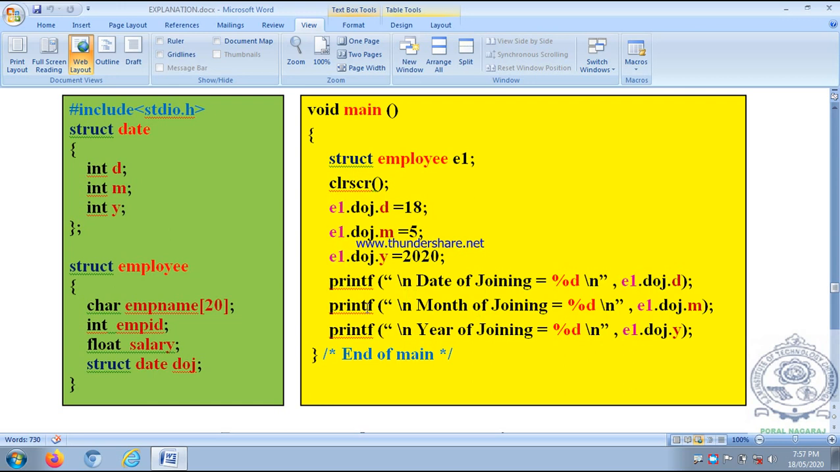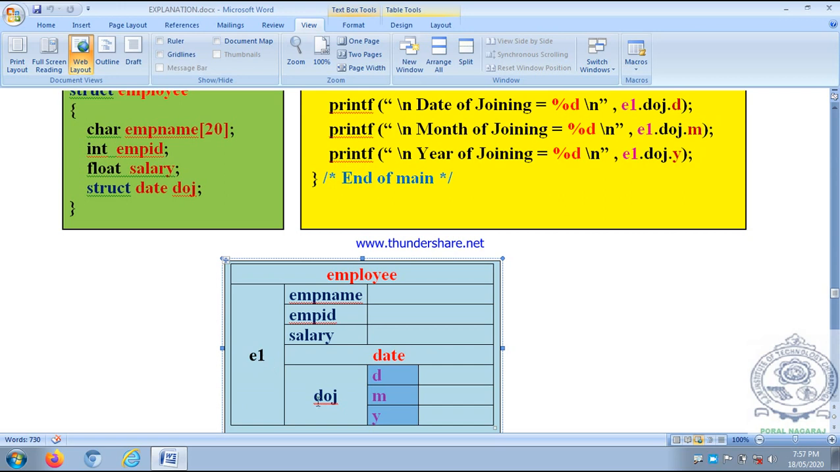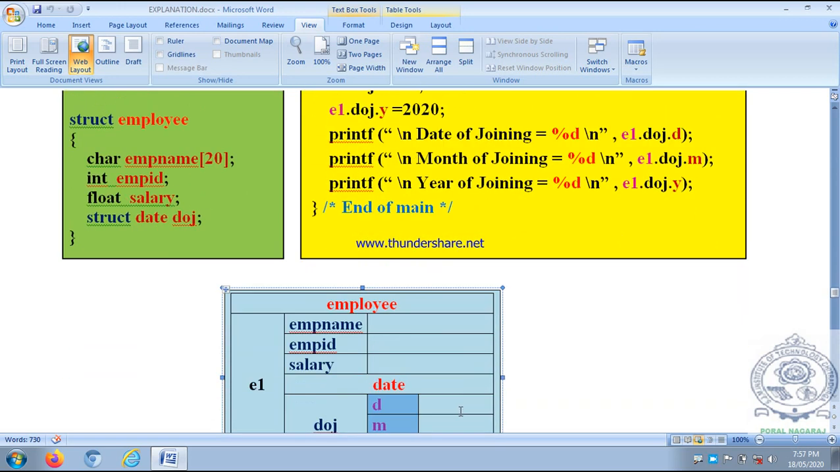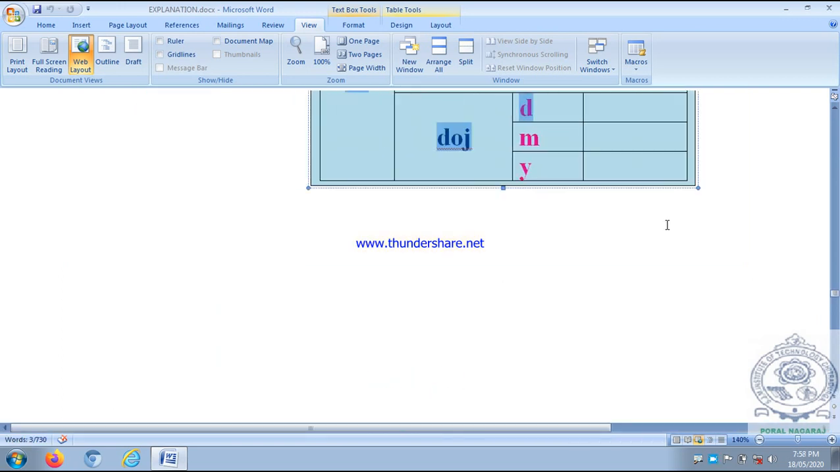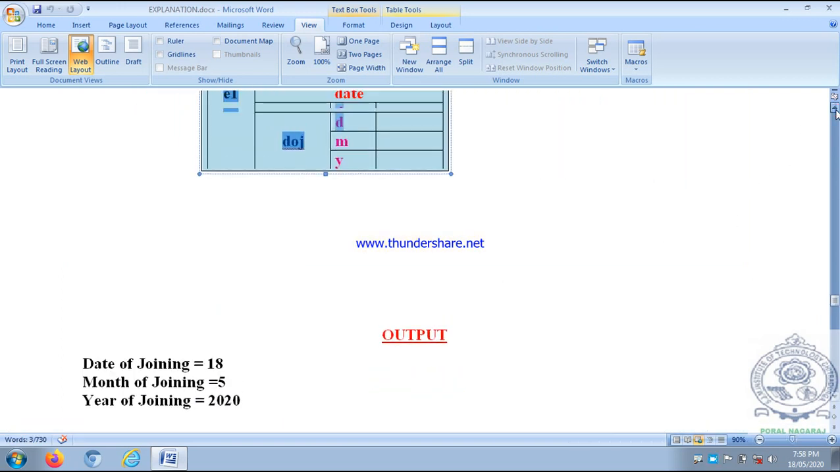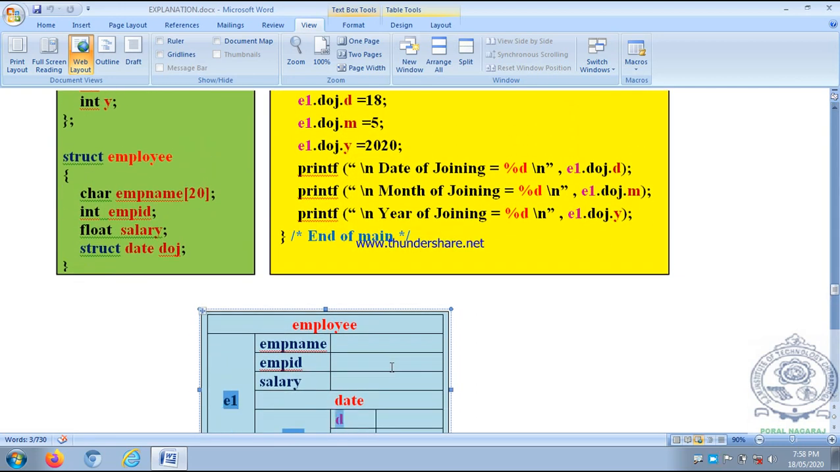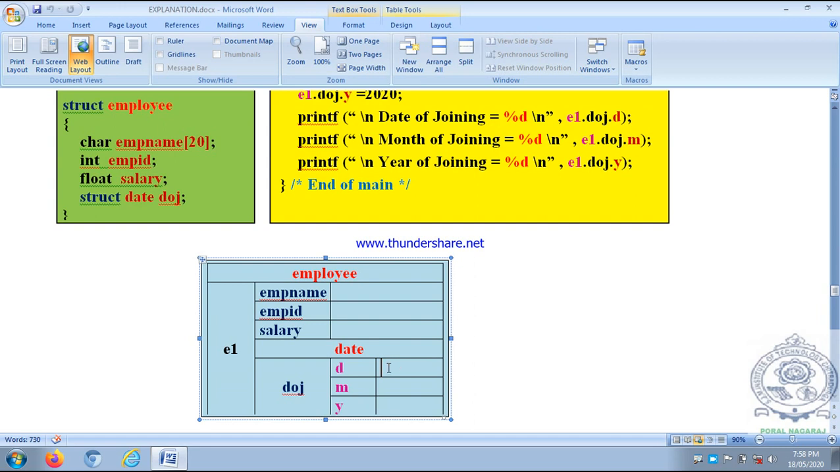Okay, now let us execute it. e1.doj.d is assigned a value. What is that? e1.doj.d is assigned a value of 18. So this becomes 18.